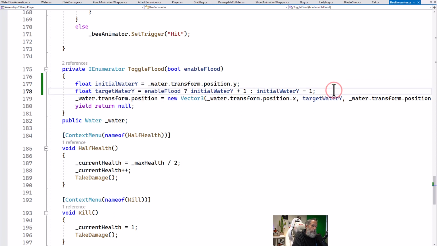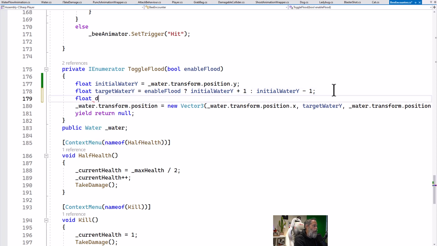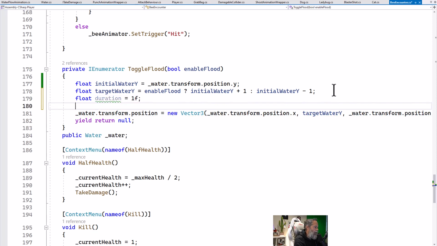And what I want to do is loop over them, or loop for a certain amount of time and move from that initial Y to the target. So we're going to add a couple of fields. First, we'll add a float for our duration, for how long we want it to take to loop. I'm going to make that 1 second, so just do a 1f. And then we'll add a float for our elapsed time. So call this elapsedTime, and we'll set that to 0.